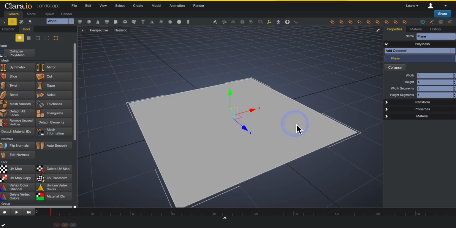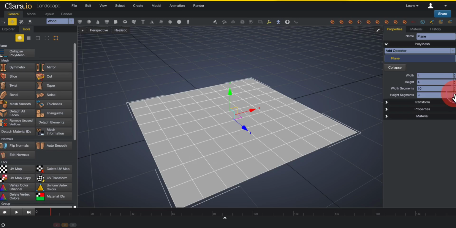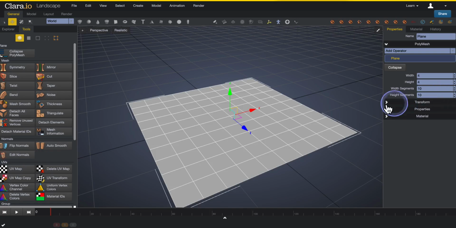And with the plane still selected, over here on the right, you're going to see width segments and height segments. So if I increase this from 1 to 2, 3, you'll see that the slices and edges are increasing there. I'm going to increase that to about 10, and then do the same thing for the height segments. Typically, you want the height and the width to be the same. There's not too many reasons where you'd want them to be different.